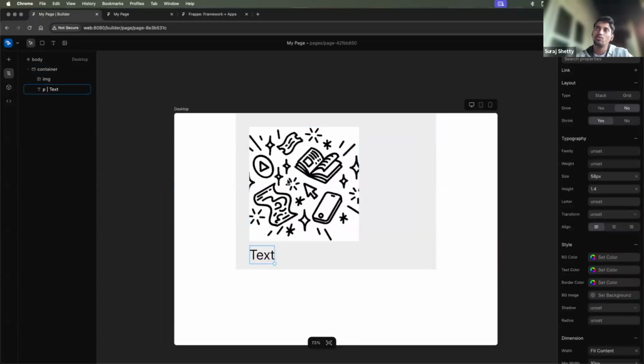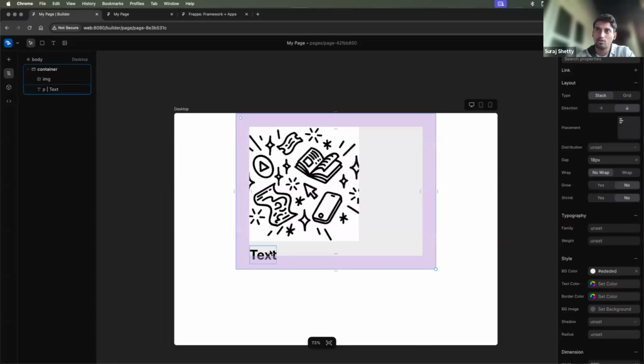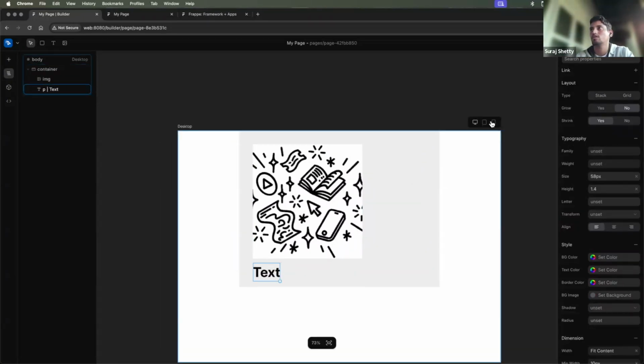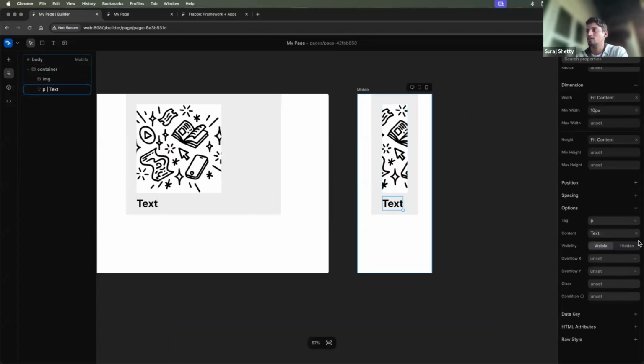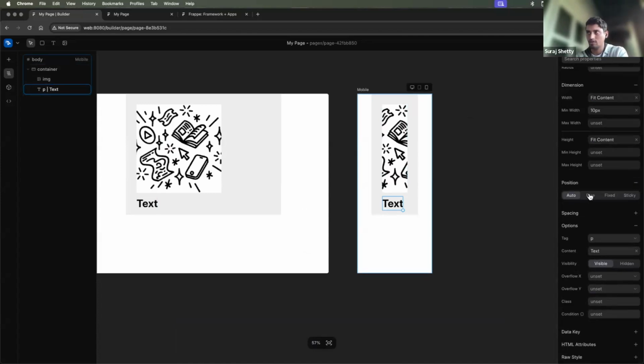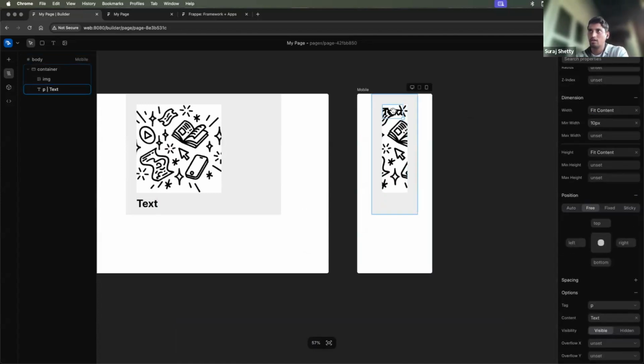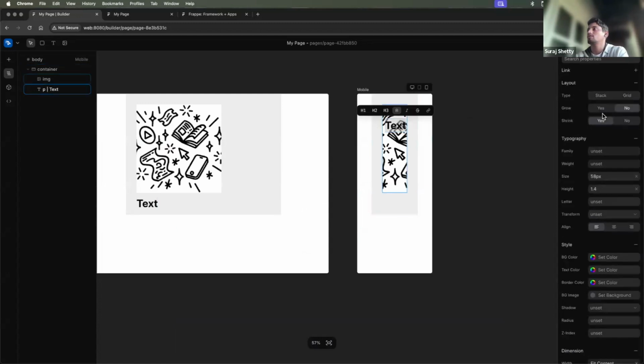So, do you want to overlap this text over this image? If you want to do that, suppose in mobile view you want to overlap it over your image, then you can use this free positioning and then adjust it accordingly. The text color could be different.